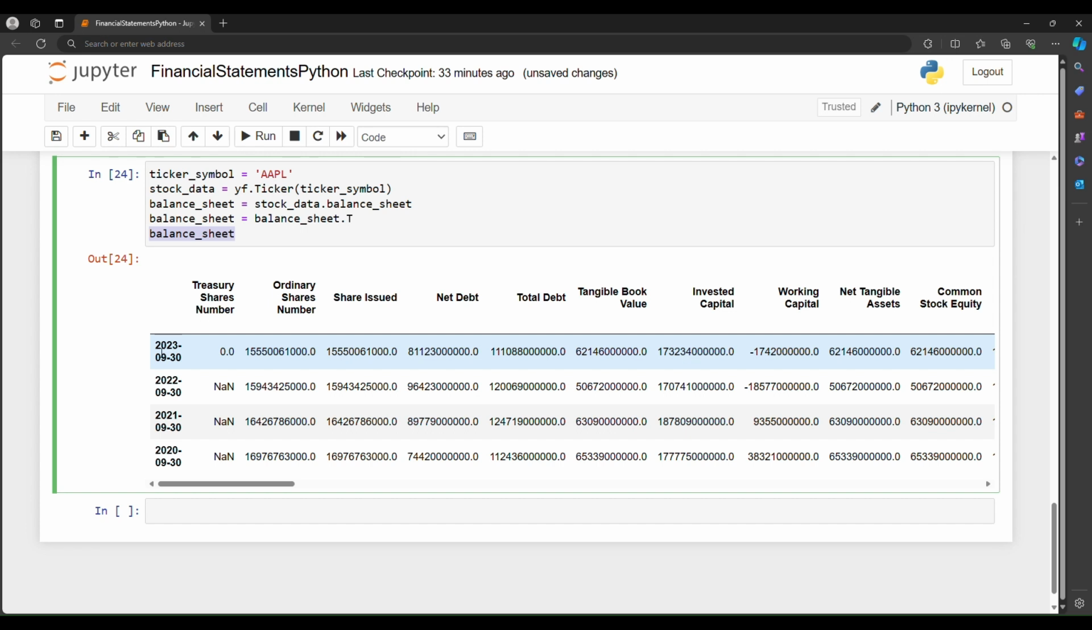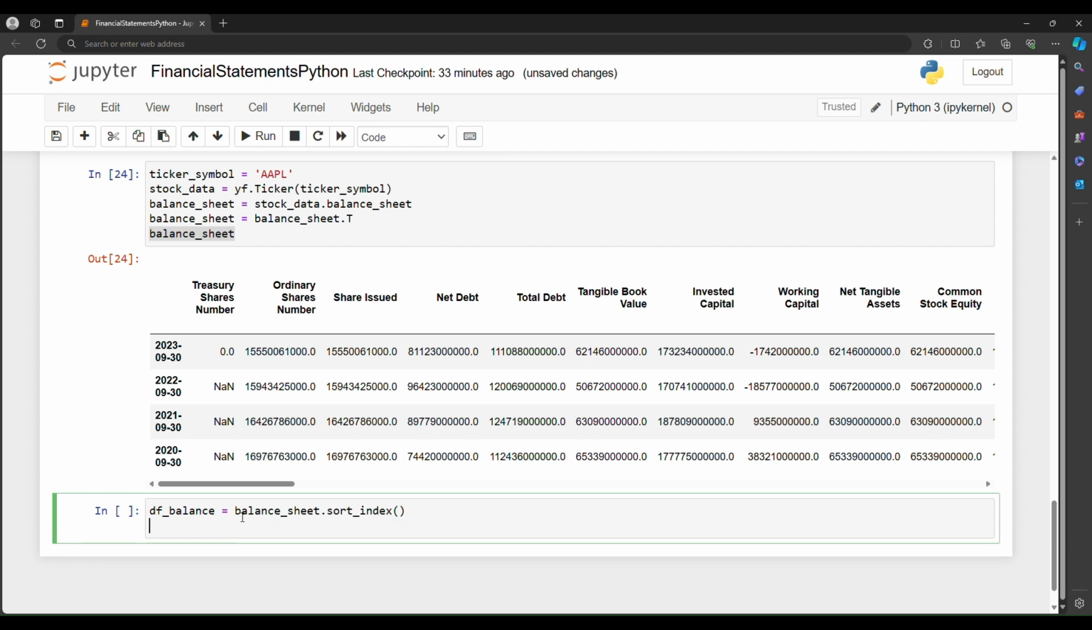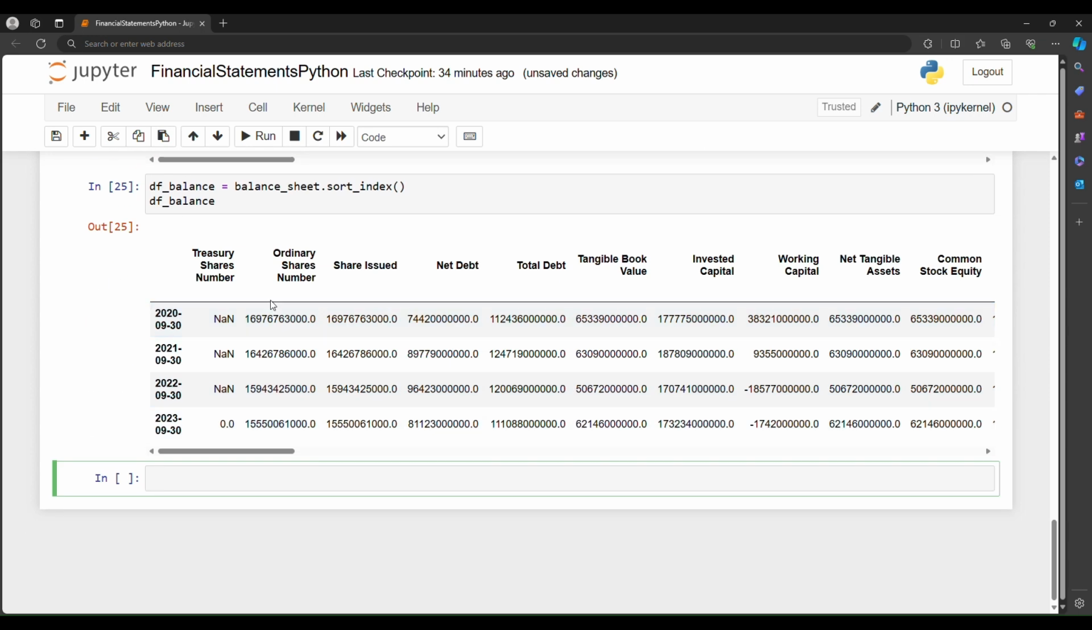So I'm just going to sort index. I'm actually going to say df balance is balance sheet transposed dot sort index. So here I have 2023 as the latest row.